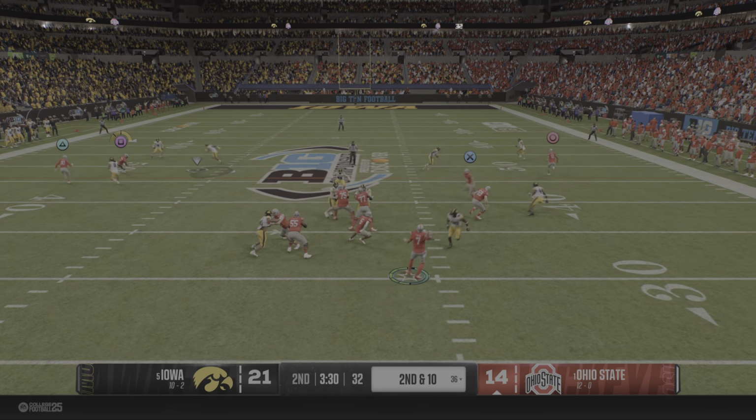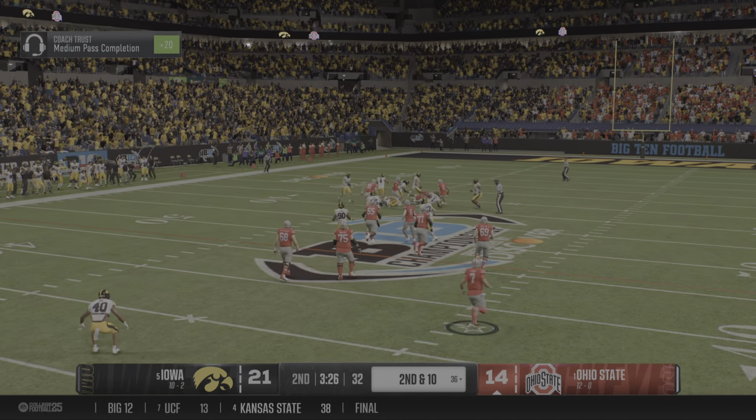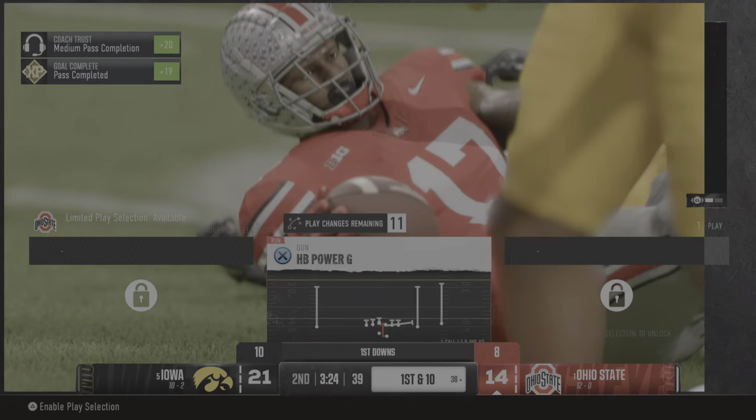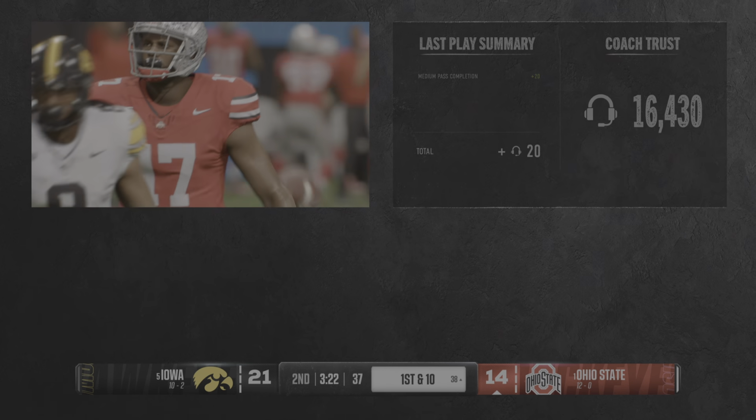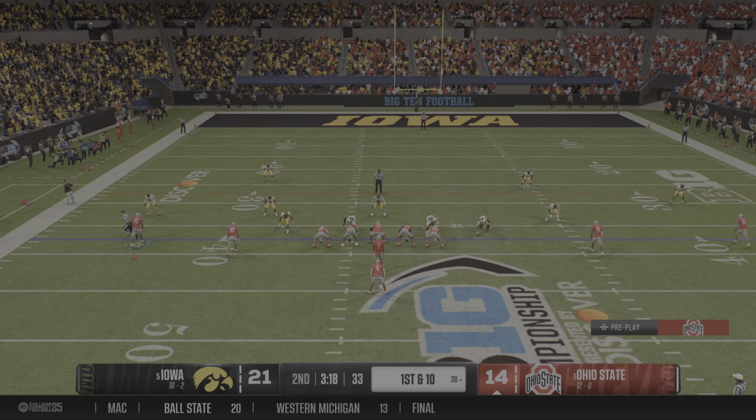Off play action, he's looking to throw. Here's a wide open receiver, complete. They bring him down, but a big chunk of yardage on the play. Boy, what a throw and catch again by the Ohio State Buckeye offense.